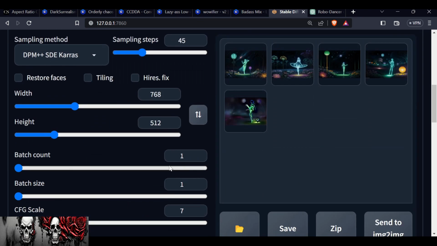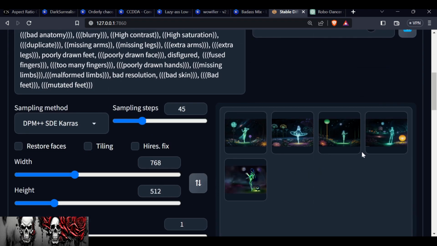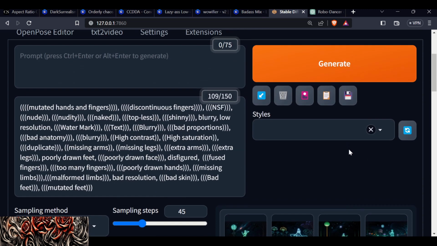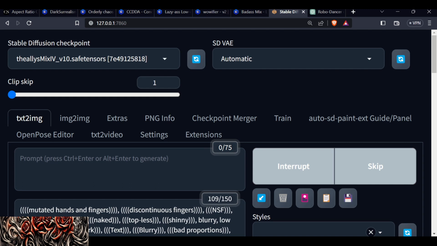But it's the same thing. All I did was knock down the batch count. So just remember, you gotta do that. I forget things a lot, so it is what it is. I'll be right back. I'm gonna hit generate, and I'll be right back.